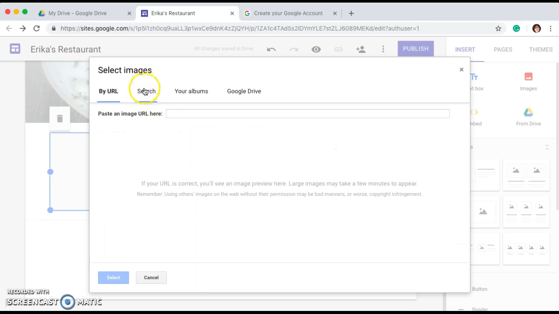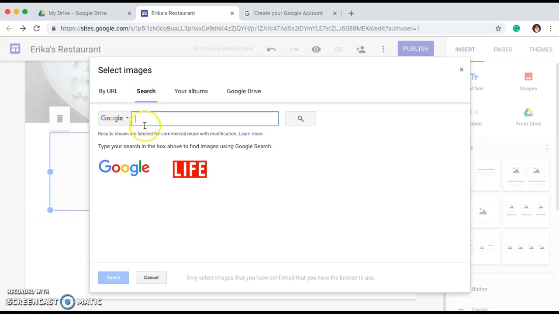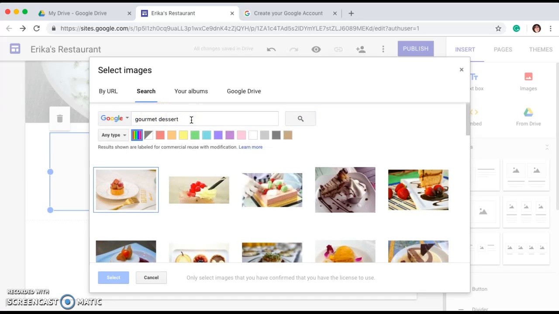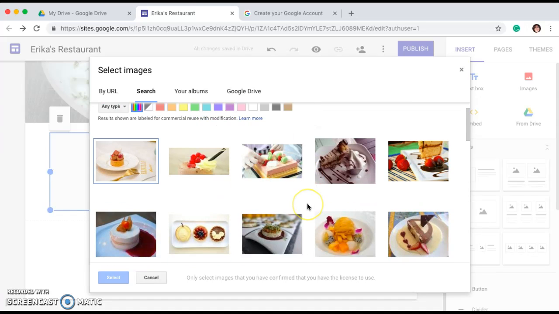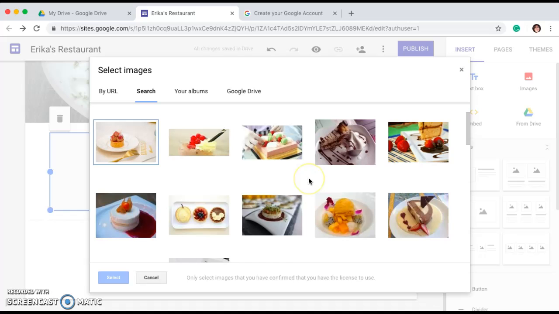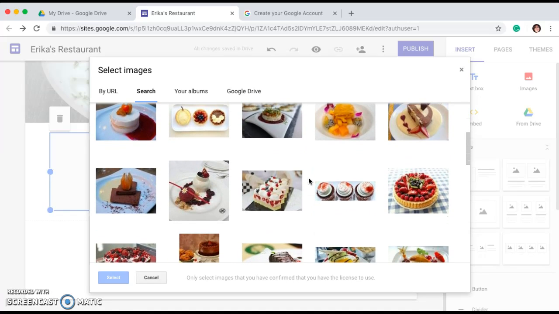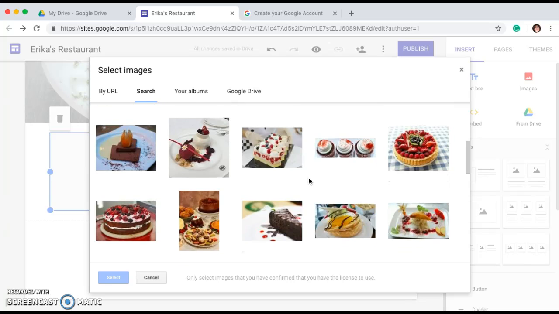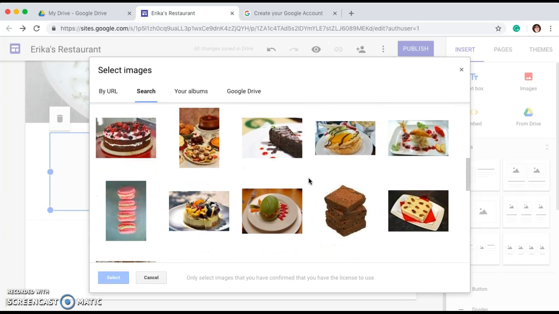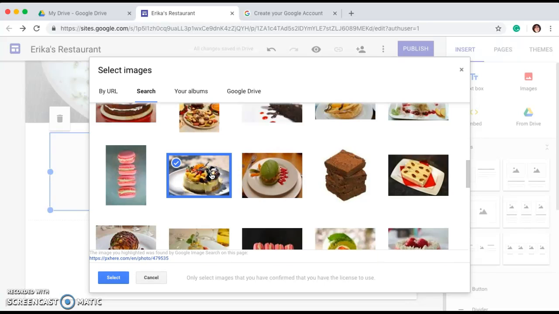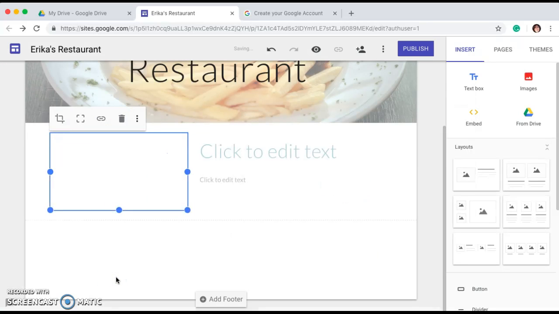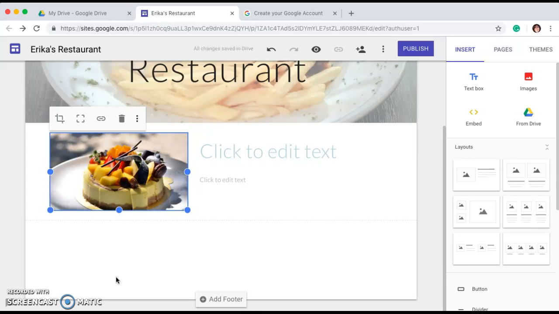Select image. So I'm going to look and search. So I'm going to search for a dessert. Gourmet dessert. Dessert. Search, enter. Everything looks so tasty. Let's choose, I like this image. So let's choose that one. Let's see how it looks.